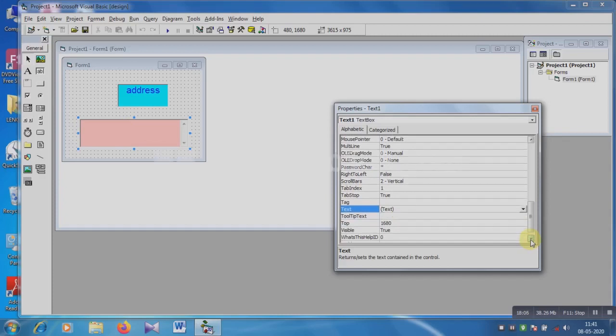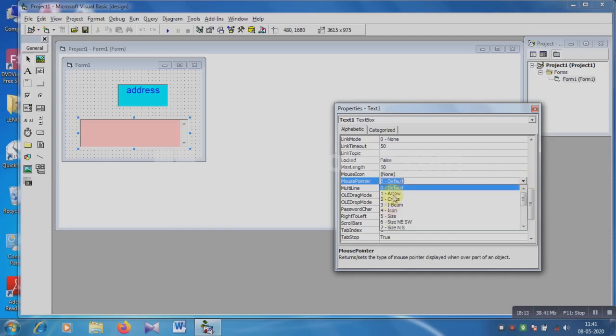Then the mouse pointer option, by default it is 0. You can choose any other pointer, same as the label tool: cross, arrow, I-beam, icon, size, different options are here. So now I am not choosing any option, just default 0, okay.